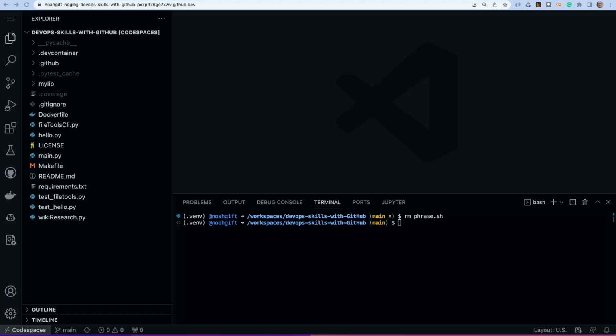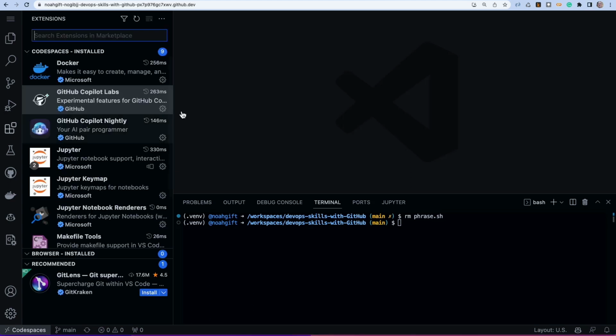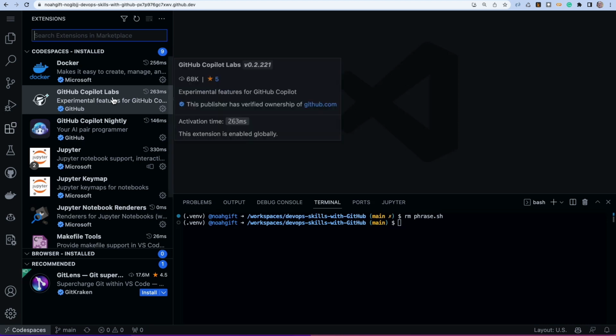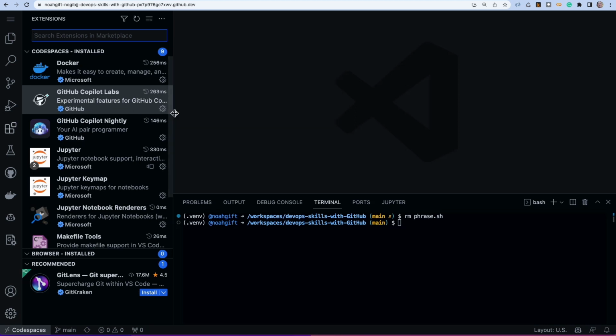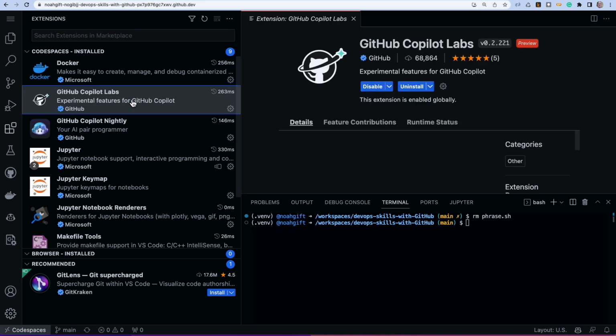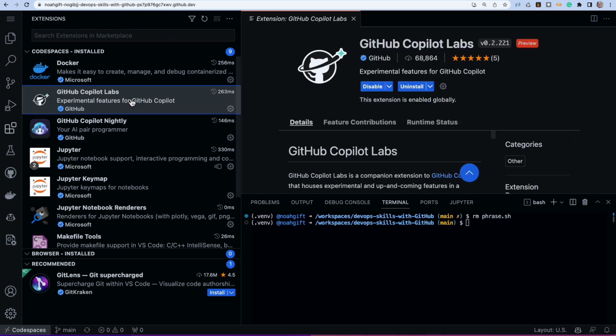All right, I'm in a repository here that has been enabled for Copilot. Let's go ahead and see how that works. If we go over to this section extension, inside of Codespaces, we have GitHub Copilot Labs. And this enables us to have experimental features, including the ability to translate code.